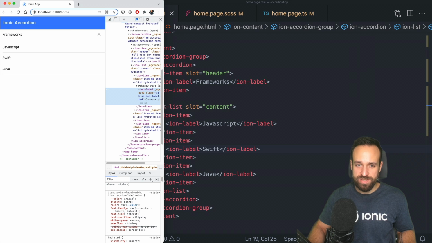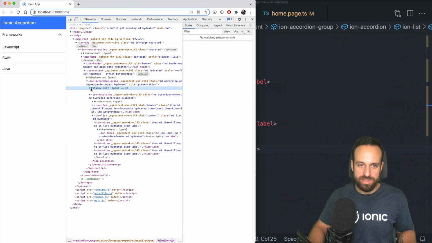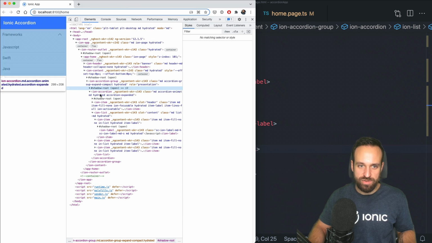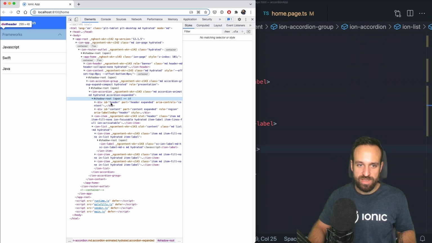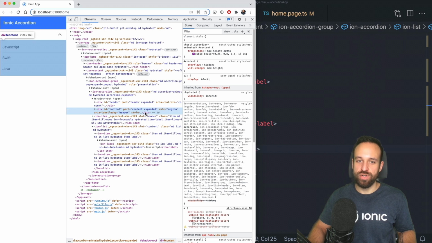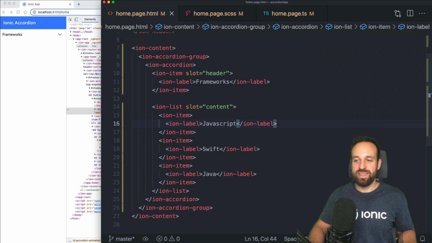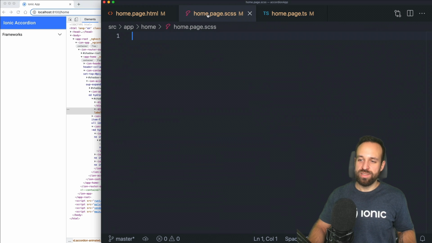So as we've seen, the ion-accordion consists of two slots. We can also check this out by taking a bit closer look at this. So this is the accordion group, here's the accordion. And the accordion now comes with two div elements. First one is the part header, and actually now it's the header expanded. So now if I collapse it, it is just header once again. And same for content, we got a part content, and this one is right now expanded, and now it's not expanded.